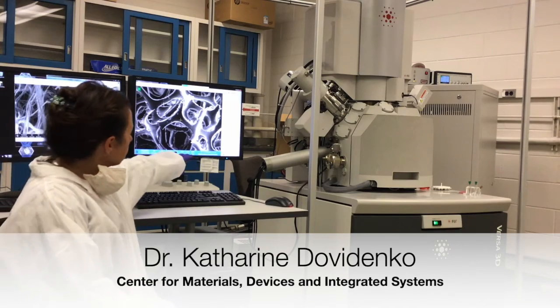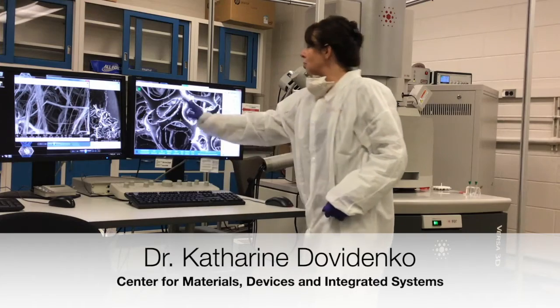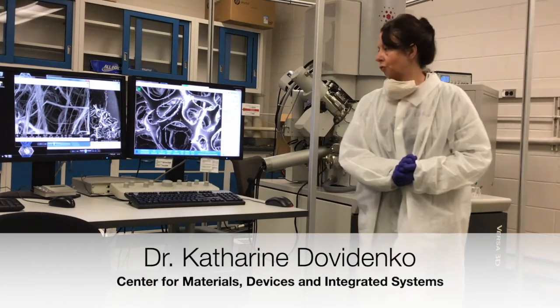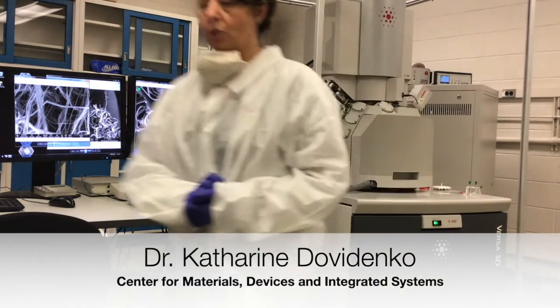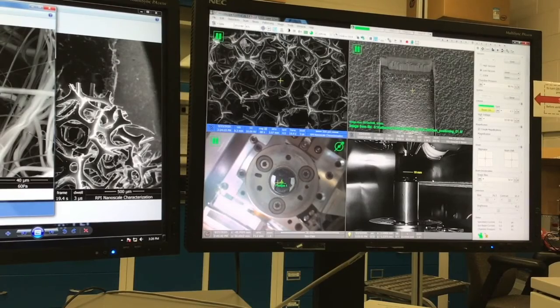The scale bar on the screen right here is 200 microns. So you can see a magnified image of a styrofoam. Let me show you some close-up images. Continuing, showing you what we can see through the electron microscope.